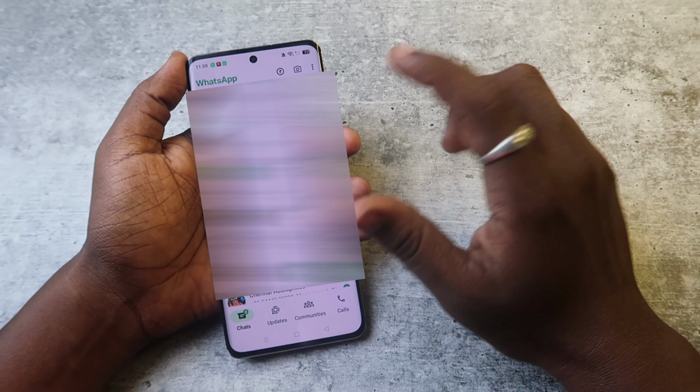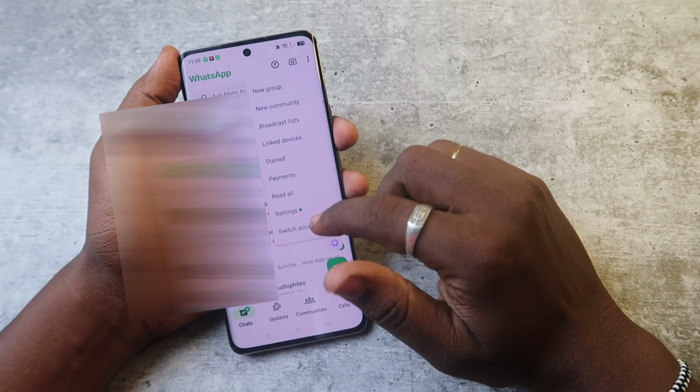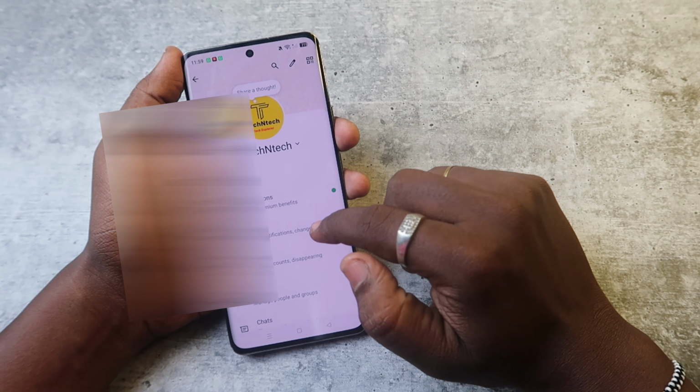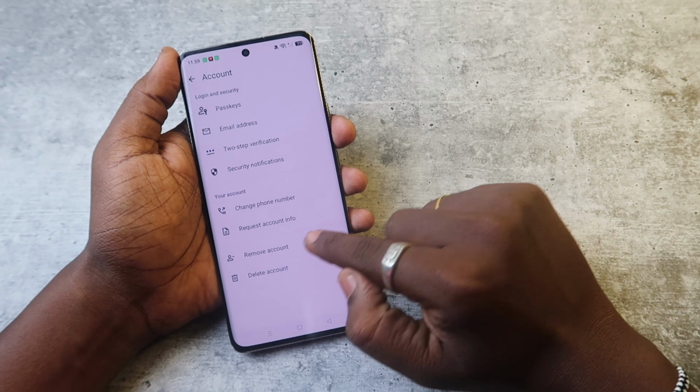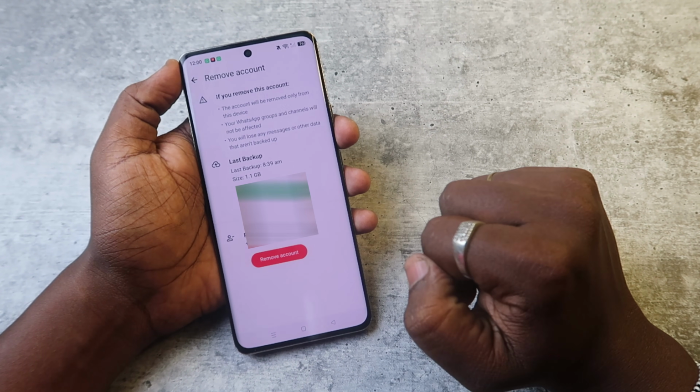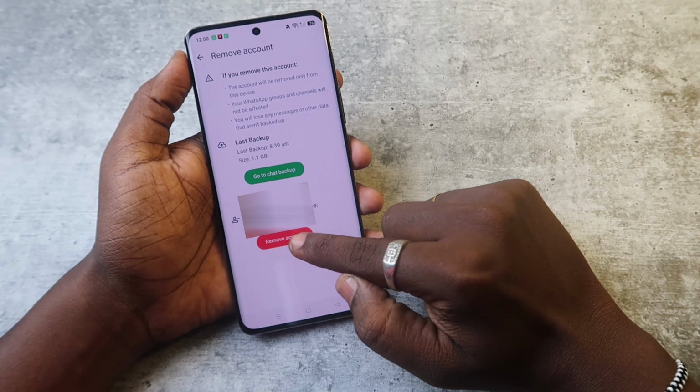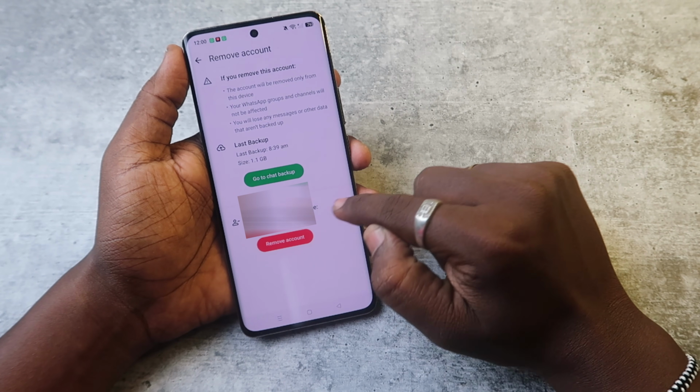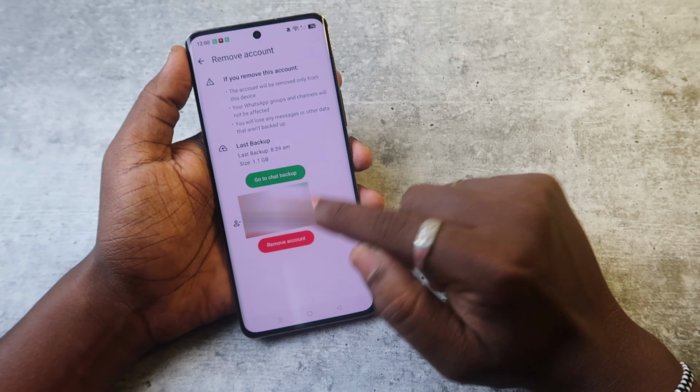And in case you want to remove any of the WhatsApp accounts, click on the three dot menu, go to the settings and click on the account, and here is the option remove account. Click on this. You can remove the latest added account. So here is the latest added WhatsApp account. You can just click on remove account. That's it.